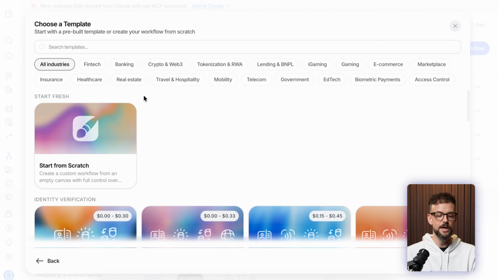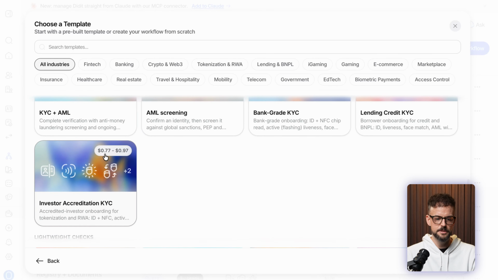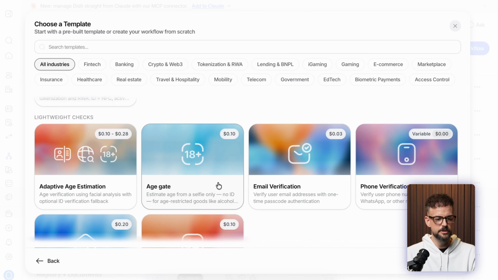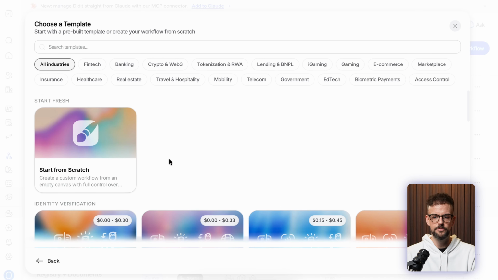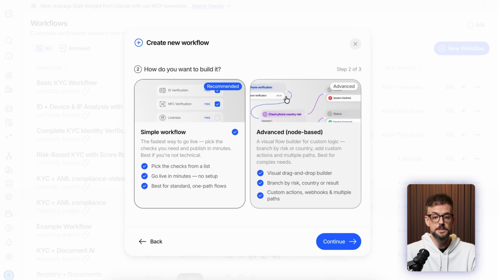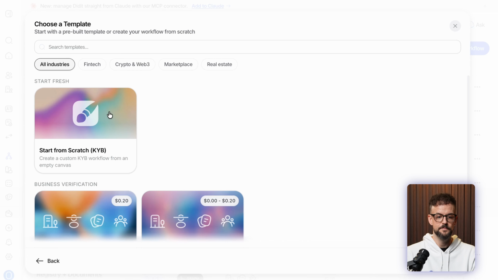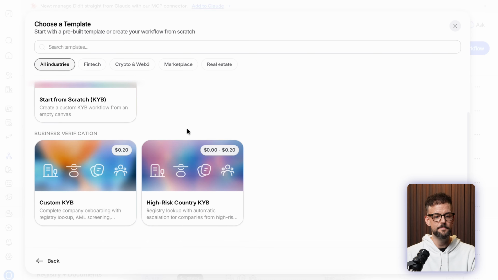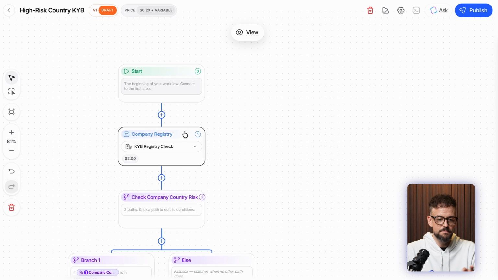If we click simple, we have a ton of different templates here for all sorts of different industries, and we can see the cost for each of these templates. We've got age gates, we've got email verification, we've got biometric authentication, insurance, healthcare, all of this stuff. Now, for example, if we use a business verification and we use the advanced version, which is the graph, again, we've got a bunch of different templates or recipes, if you want to call them that. So we could set up high-risk country KYB, and boom, we don't even have to click and drag and drop anything in here. It's already built.